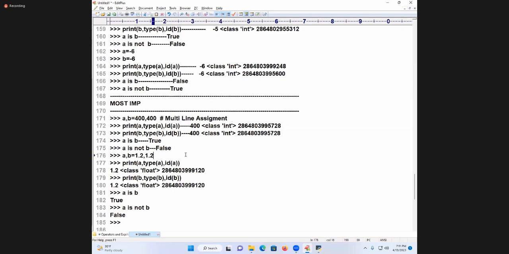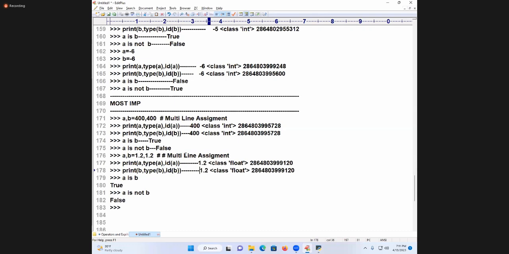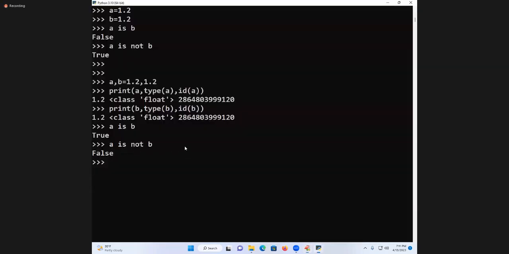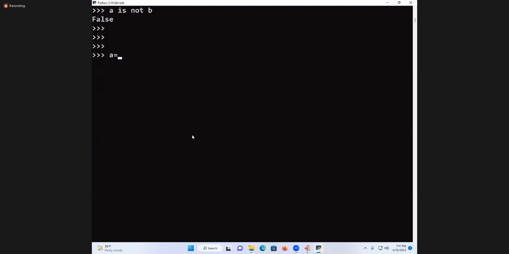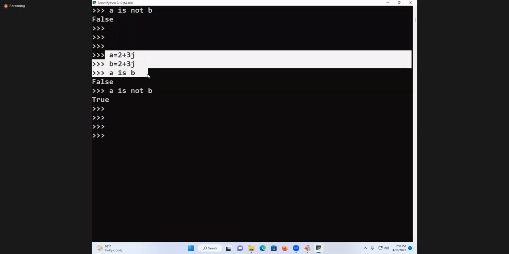So coming to this area, there's a multi-line assignment. Take care, student, because I am writing separately here, multi-line assignment, getting this data, and this data is written. And A is B, and next is called what? A is not B is written. Are you following? Next, one more time. A is equal to 2 plus 3j, B is equal to 2 plus 3j. A is B. What is that? A is not B. True. This we already know. Now, what line assignment? Single line assignment.